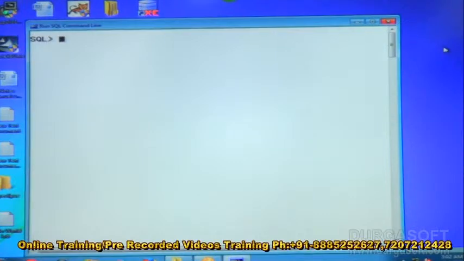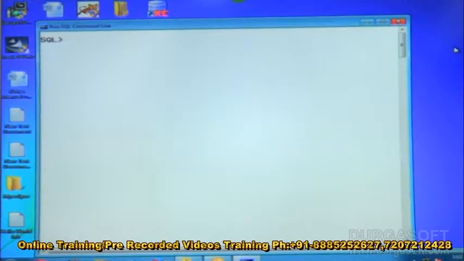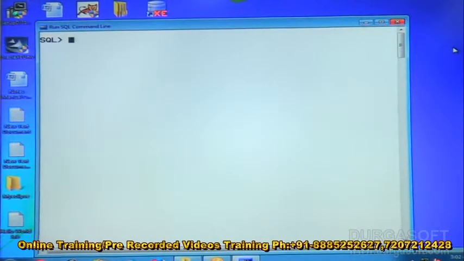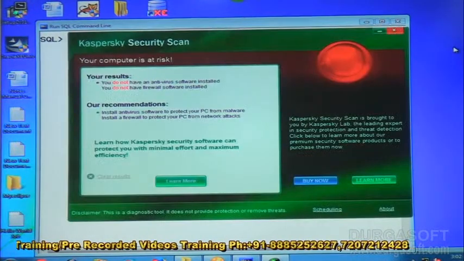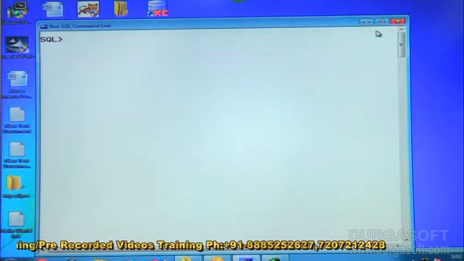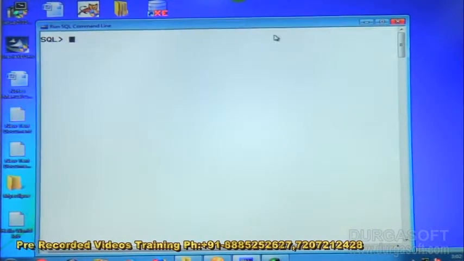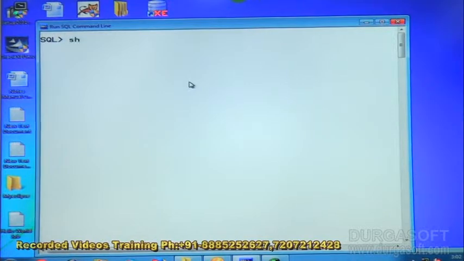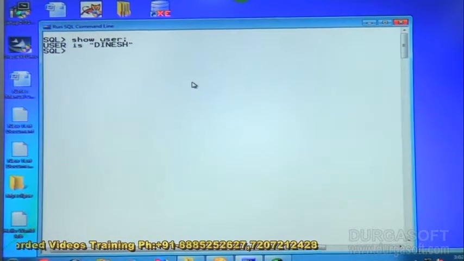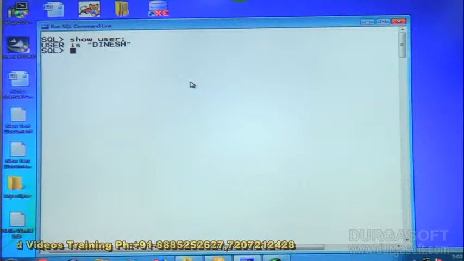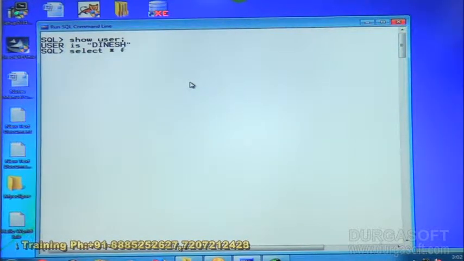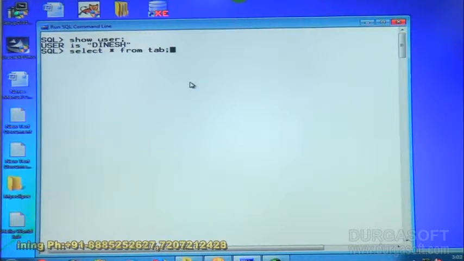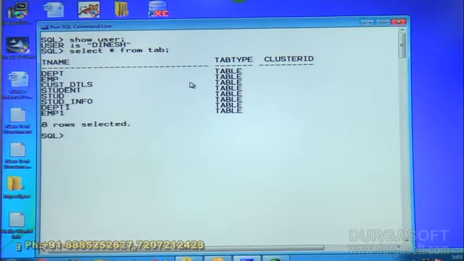See here, now we are seeing the practical session of how to use the default keyword, and after table creation, how can I add constraints and how can I delete constraints. Now let me check who is the user working with the system. Dinesh. Right now Dinesh is working with the database, and let me check what the tables are. Select star from tab. It is displaying the list of table names.